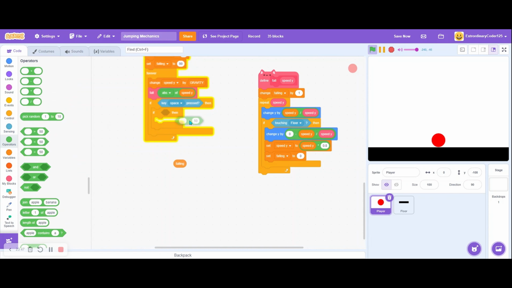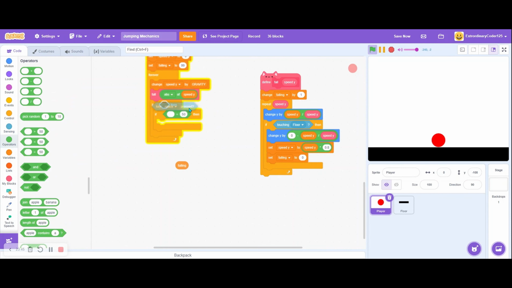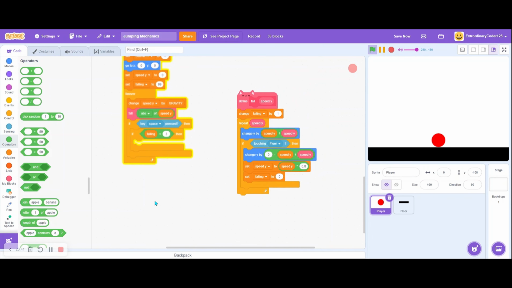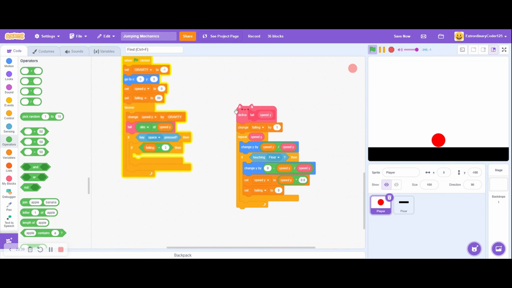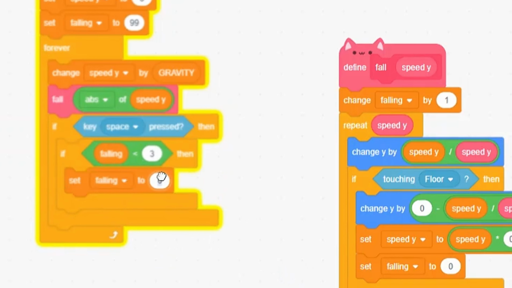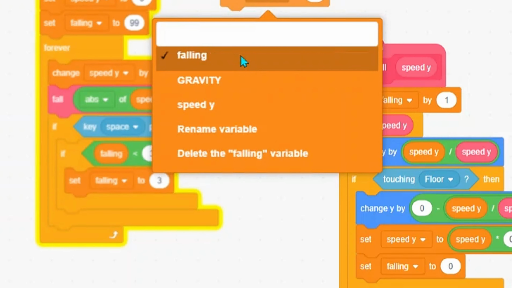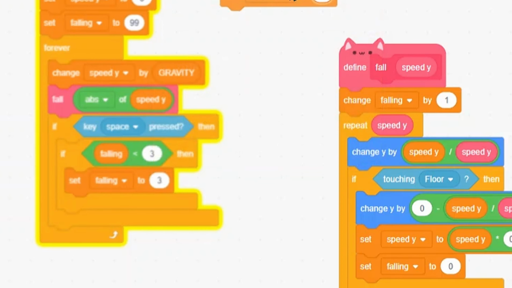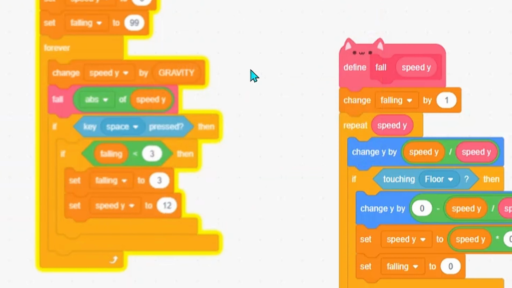Okay, so now we don't want to check for touching the floor, we want to check for not falling. So if falling is equal to 0, or actually let's just do less than 3. It may not make sense, but it'll just make it easier for them to jump if they fall off the edge. Okay, so if falling is less than 3, then we want to set falling to 3 so that we don't jump multiple frames, obviously. Next, we want to set speed y to 12. The higher the number, the more we'll jump.